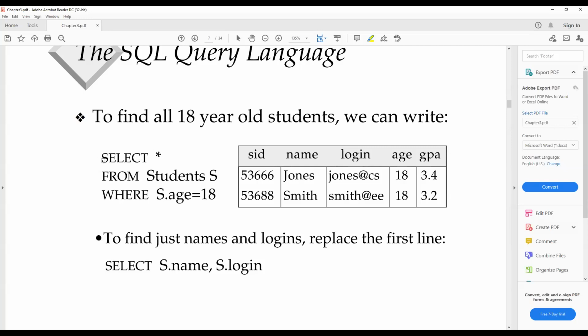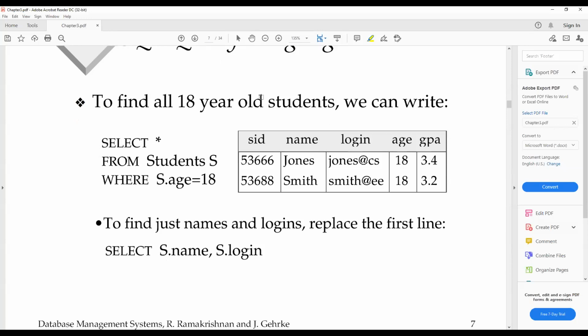Okay, so here, to convert this into a query, you write select star. And again, we are going to go back and explain what this star means, every part of this query. From students, there's this S here. Not always necessary to do this, but again, I'm going to explain why it is here, where s.age is equal to 18. So let's break it down now.